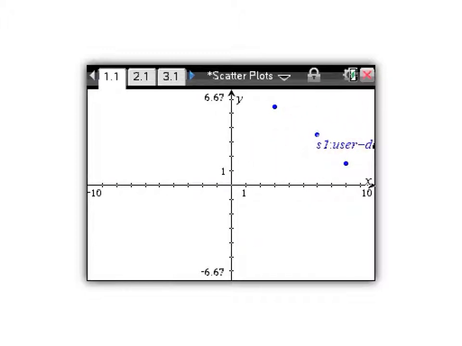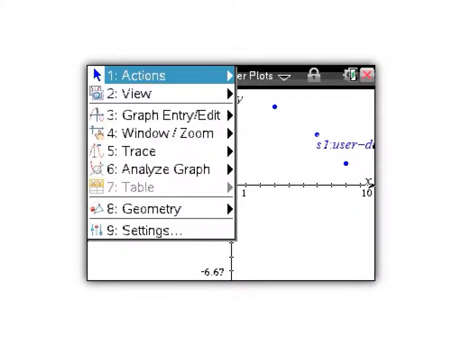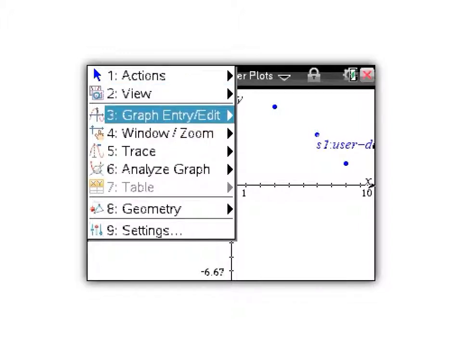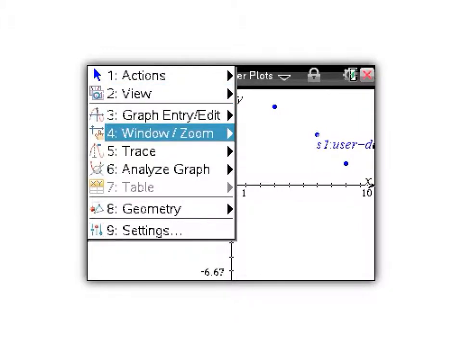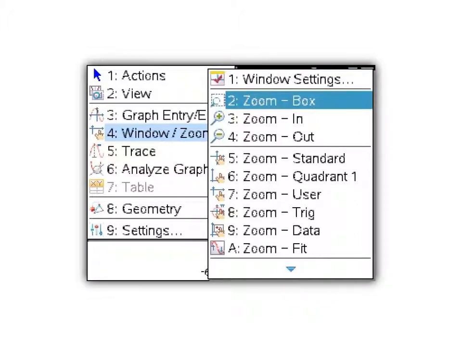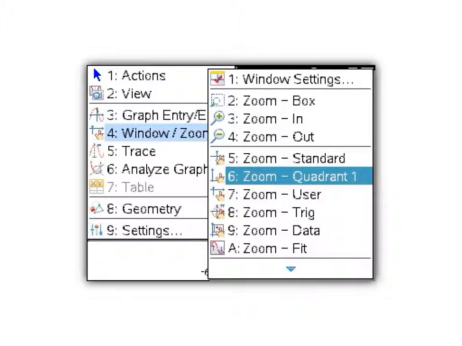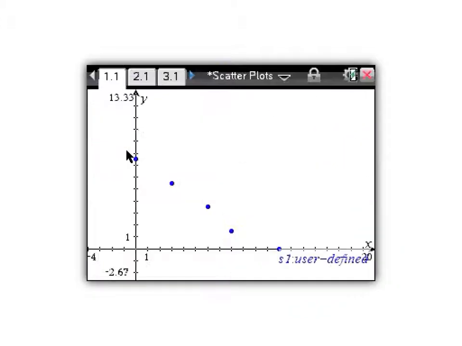Your calculator has a special way of zooming in just on that quadrant. So if you will hit menu, number 4 for window zoom, and then if you look at number 6, it says quadrant 1. I can do that and it's going to zoom out to just see the beginning of quadrant 1. Now I can see all my data points. Okay, it's easier than hitting zoom out a couple of times to get to where you need to be.